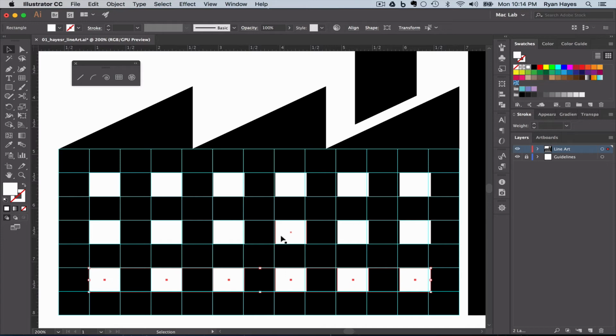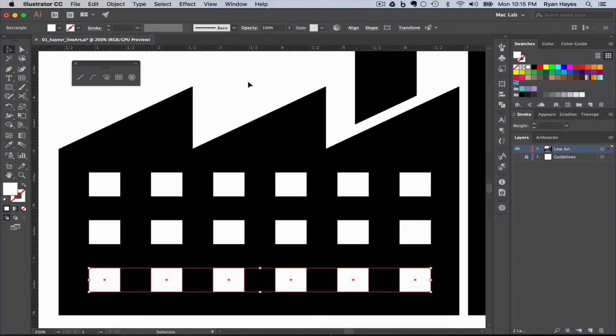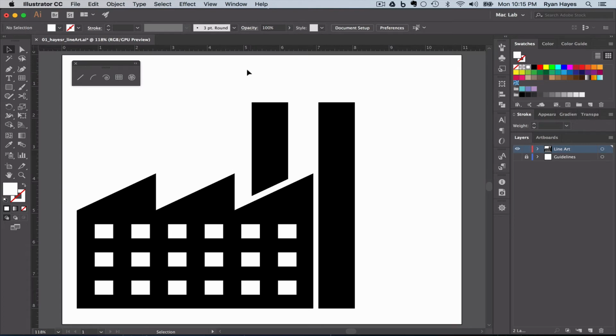We have a series of windows. We no longer need that grid line, so we can turn it off. I can click here in the empty space, Command 0 to zoom out, and we have some factory windows.